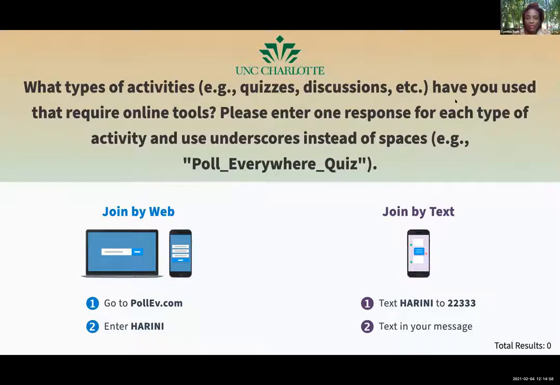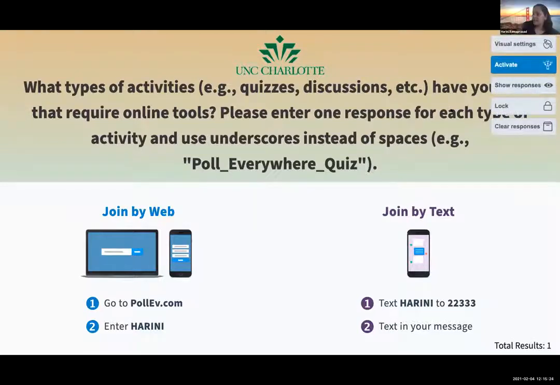And then hopefully you see this question in terms of what types of activities have you used that require online tools? Please enter one response for each type of activity and use underscores instead of spaces if you could. So this is more of a free response type of thing. Maybe back up and reload the slide. It looks like it's not activated quite yet. It is. I see one response.